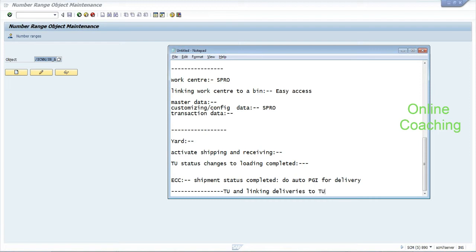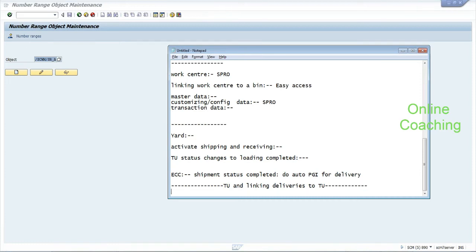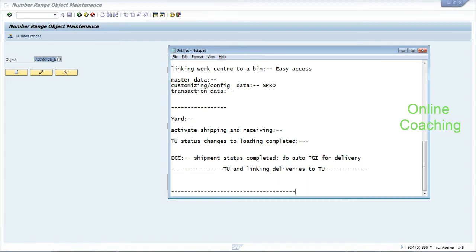Yeah. So till you link the deliveries to the TU, you don't have any information about all the materials contained in the TU. Am I correct? Right. Okay, so what you need to do is, this is not supported by the standard SAP. The standard SAP always expects you to go and find a free door and then assign it to the TU.